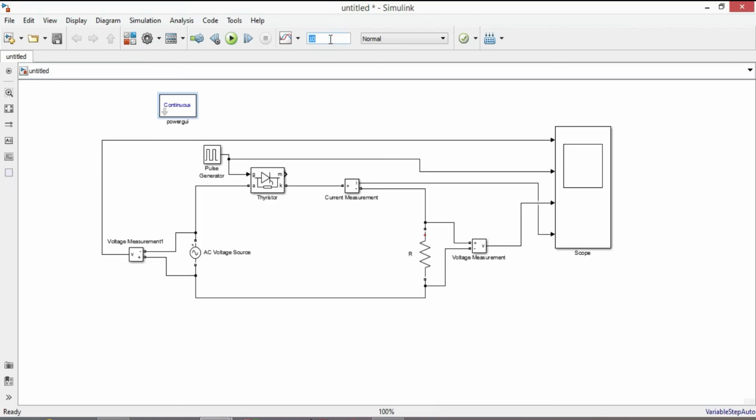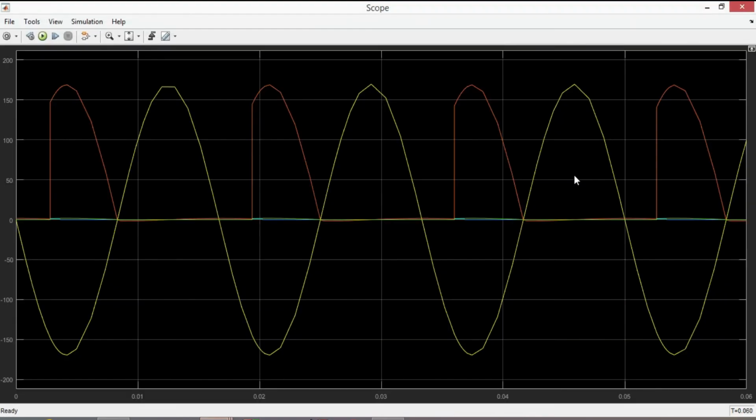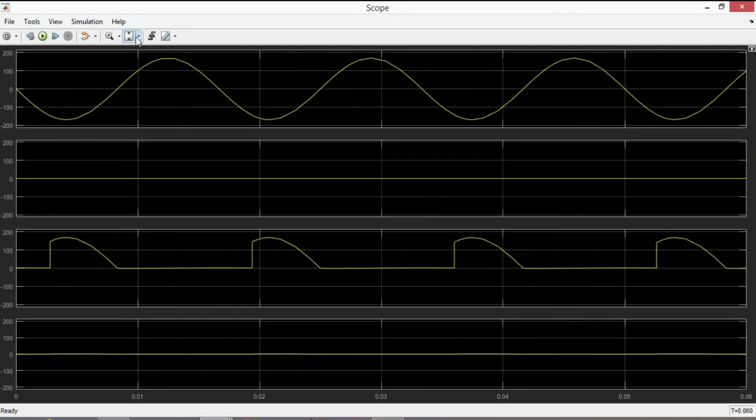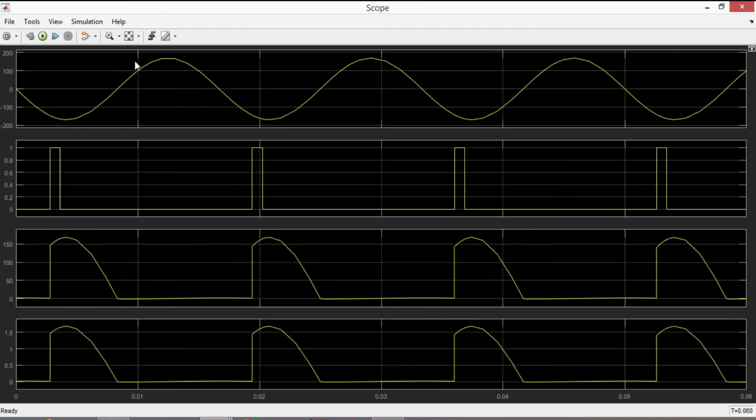Let's change the simulation stop time to 0.06 seconds. Now run the circuit. Double click on the scope. To see each waveform separately, click here and select 4 of these squares. Scale the waveform from here. That is how our waveforms look.